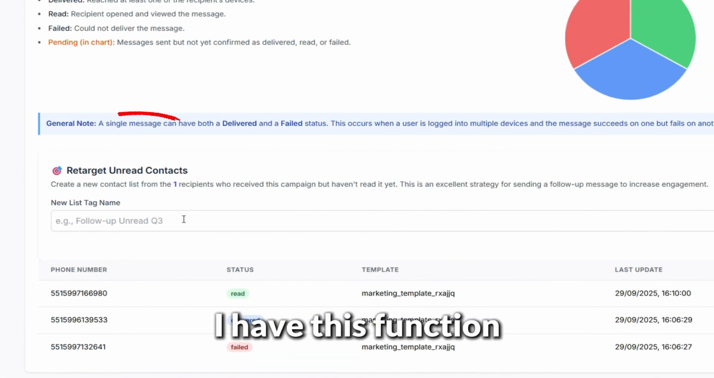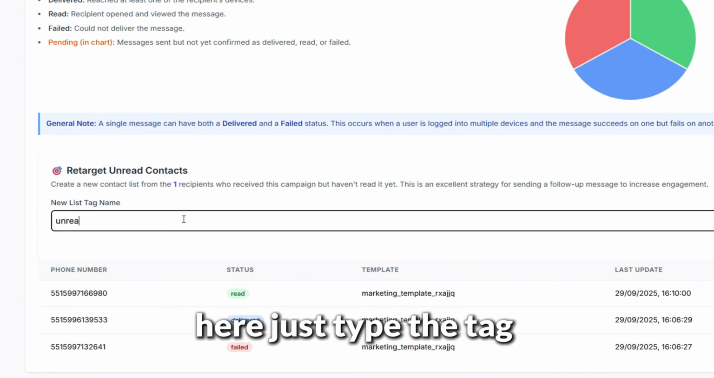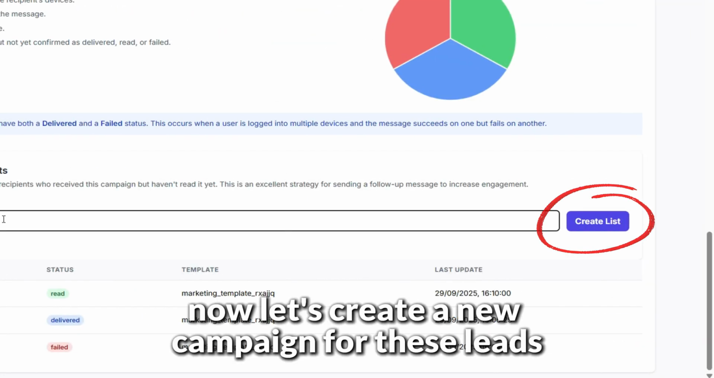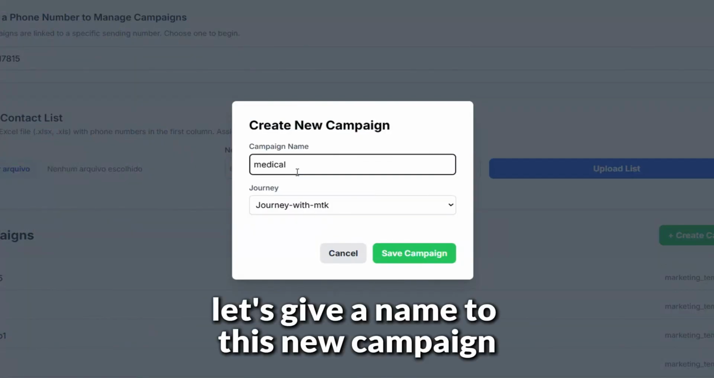For this, I have this function, Retarget Unread Contacts. Here, just type the tag you want to mark and click on Create List. Now let's create a new campaign for these leads. I go back to the page and click on Create Campaign. Let's give a name to this new campaign.